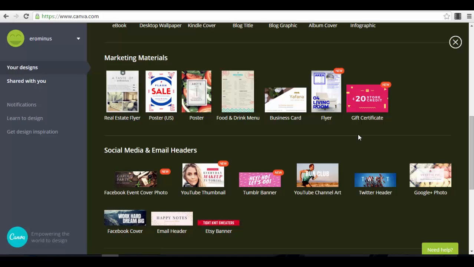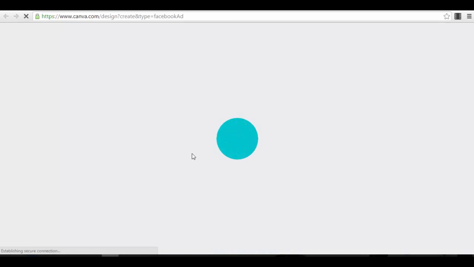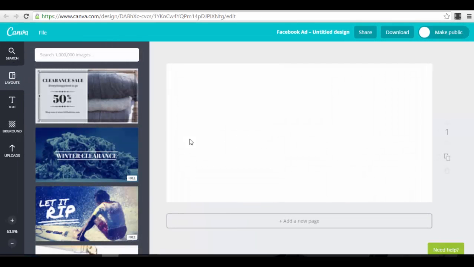For any option that you select, you will see you have different types of templates that you can edit after you enter and select that template. For example, we will go to ads. We have Facebook ads, wide skyscraper, medium rectangle, leaderboard, large rectangle. If we click on the Facebook ad, you will see that the app will load the template for you. And this is practically the editor in Canva. Now in the left part of the screen, in the layout section, this is the first thing that will appear for you. You can select a template that you want to use for your ad.